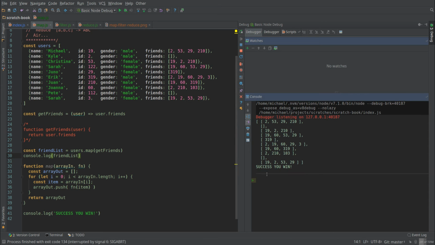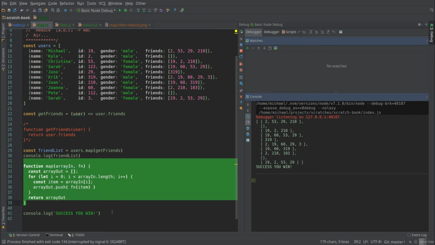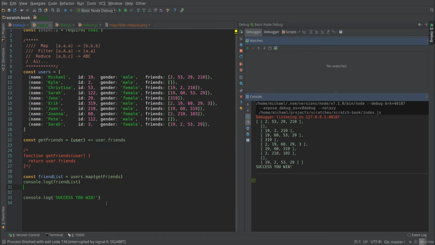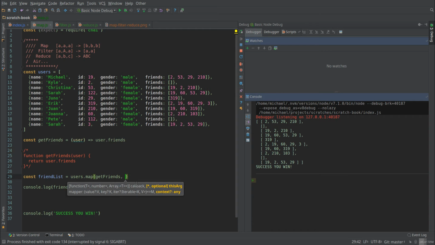There it is, same thing. So I'm going to erase this. We don't need that anymore. We know how map works. We're just going to use the JavaScript engine implementation. So here's what I would like to show you now. There is actually a second argument to map, and filter has this as well, and it's the context, or this arg. That's what we call it.